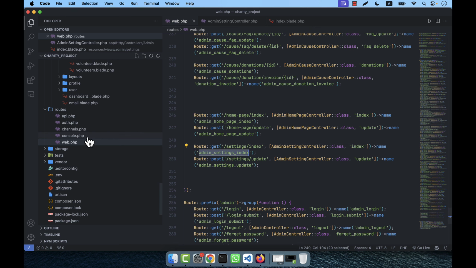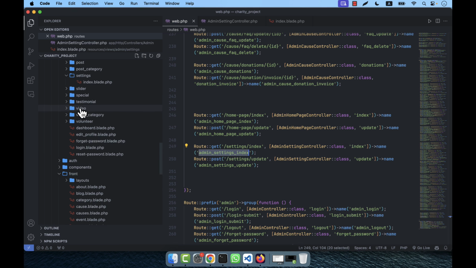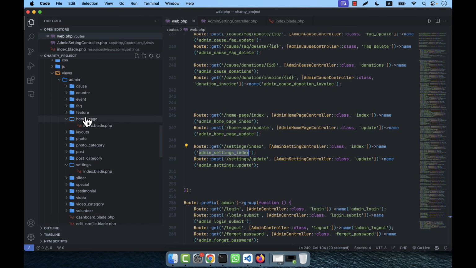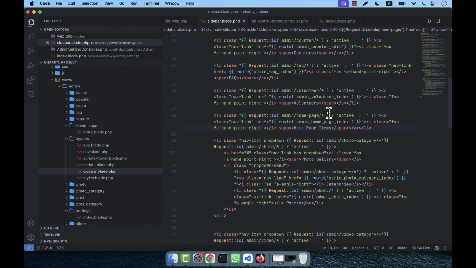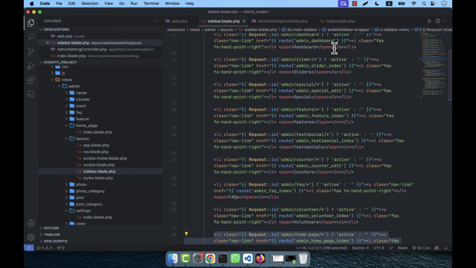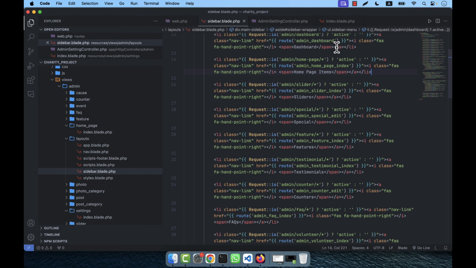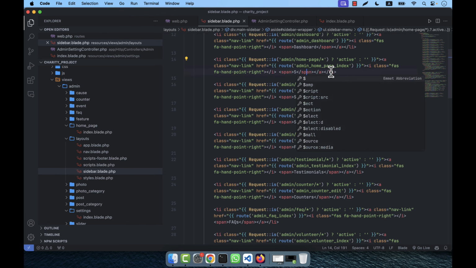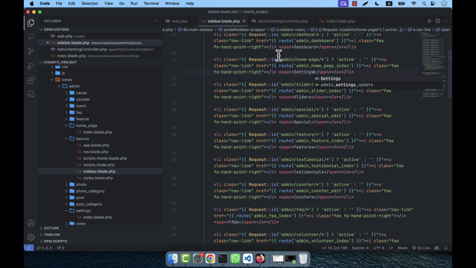So this one I am going to define into the layout. In the admin there is a layout sidebar, so I am going there, and like home page items I am going to copy, and in the top, for example dashboard, and immediately after dashboard I am going to put settings. So in the home page here will be settings, and this will be admin settings index.